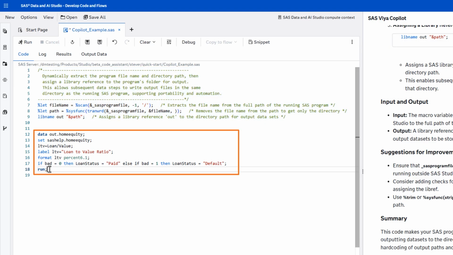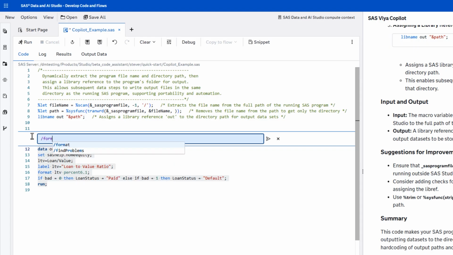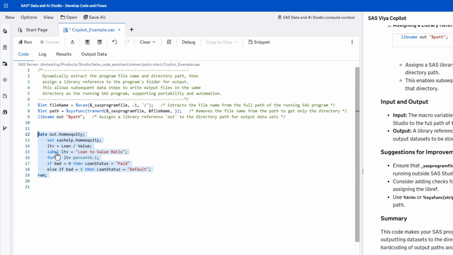Next, let's move our focus to the data step. The spacing isn't very readable. Select the full data step, press Ctrl-I, type /format, and press Enter. Statements within the step are indented, and the if-then-else condition is split to 2 lines. If you have an eye for syntax, you may notice that there is a missing semicolon at the end of the if statement. We'll leave it for now, but let's keep an eye on it to see how Copilot handles the issue. Click Apply All to apply the improved spacing.